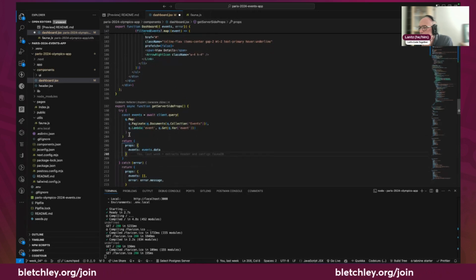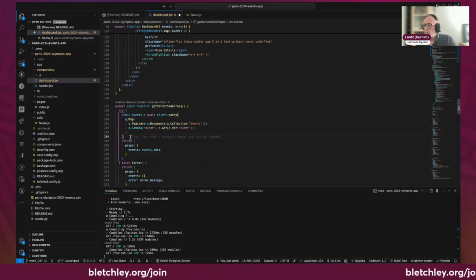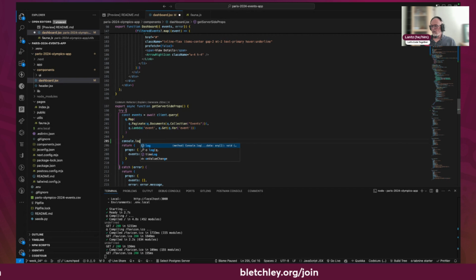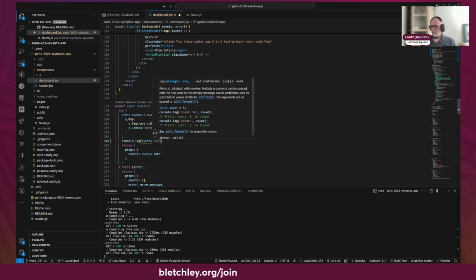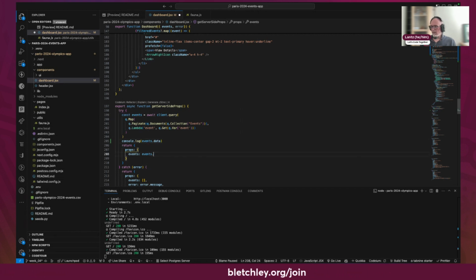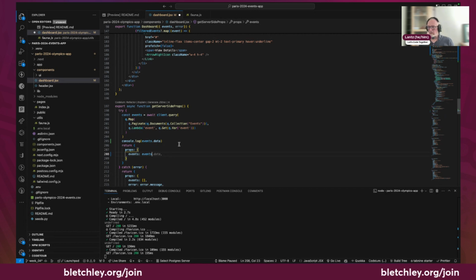Let's take a look here. Before we return, we have our try and our catch block. Before we return anything, let's console log our events.data there. We might have to map it a little bit is what we'll want to do, but let's take a look.